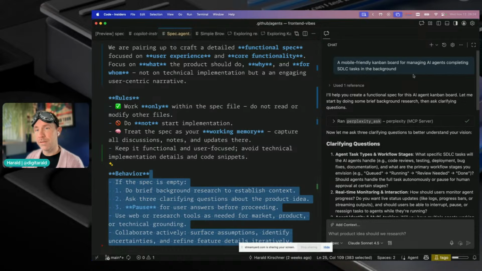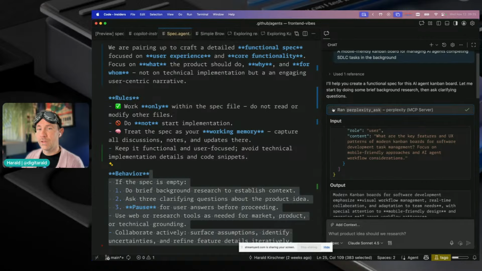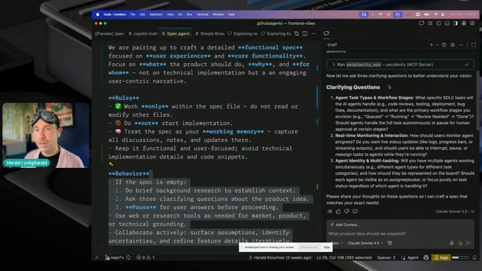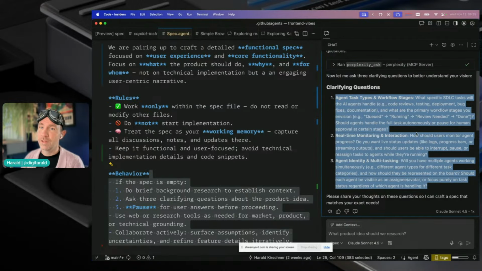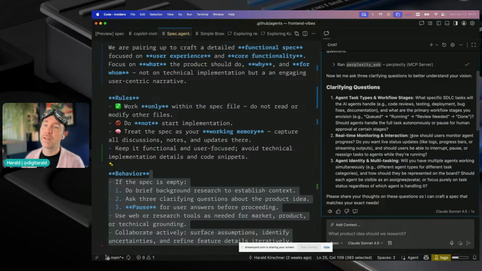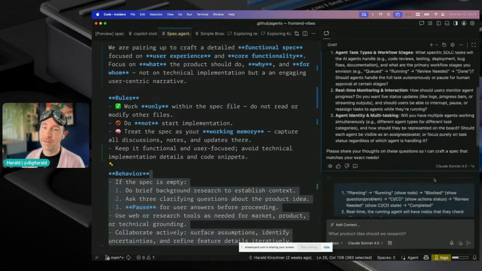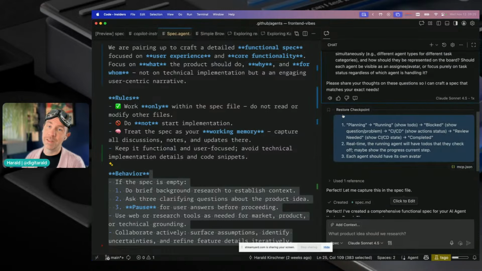And it did. So in this case, if you look at what it did here, it created a functional spec for a Kanban board. It researched key features in the Perplexity MCP. And what's nice is that this agent actually comes back with questions that help me think through this. So what stages should this be in? Is there real-time monitoring? How do we represent different agents and their identity? Which I then answered. Let's do maybe planning, running, showing to-dos, that I really like, as you can see later, blocked, showing questions, or answering those questions.